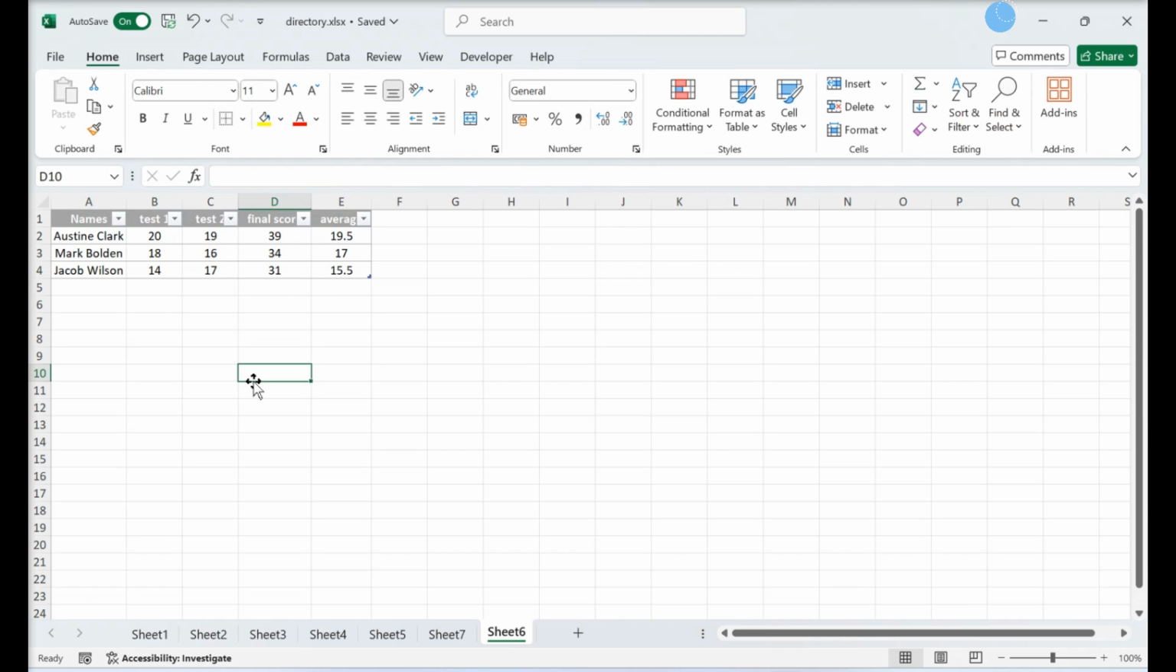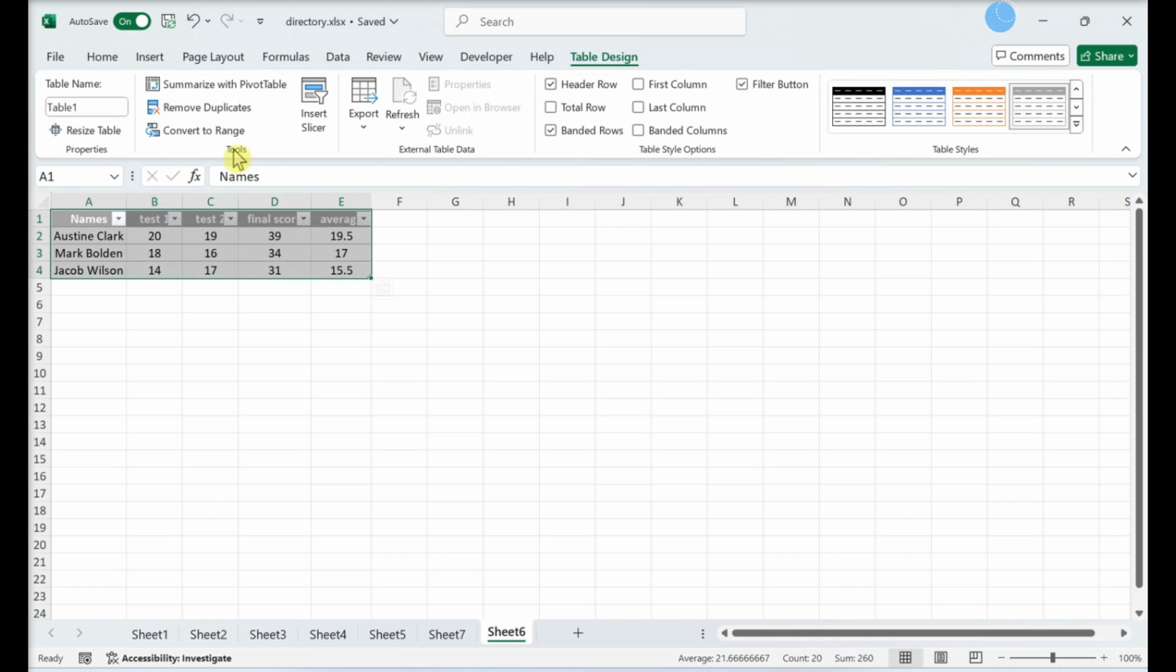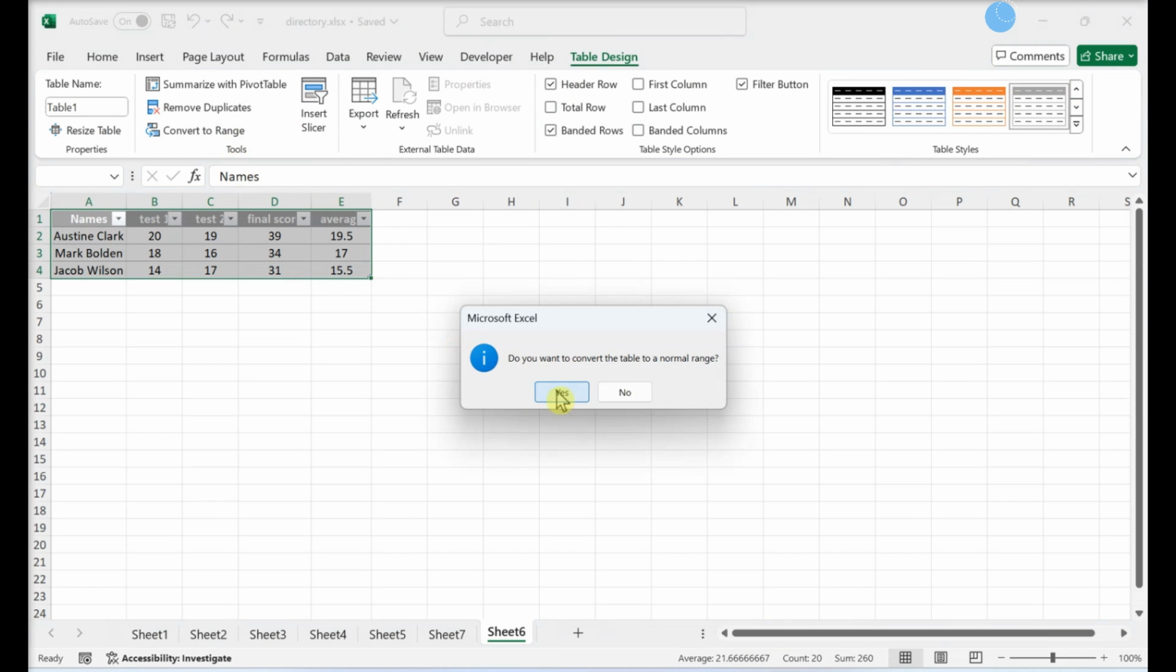If you want to convert the table back to a regular range of cells so you can edit the data, click the table to bring up the table tools in the toolbar. Click Convert to Range.